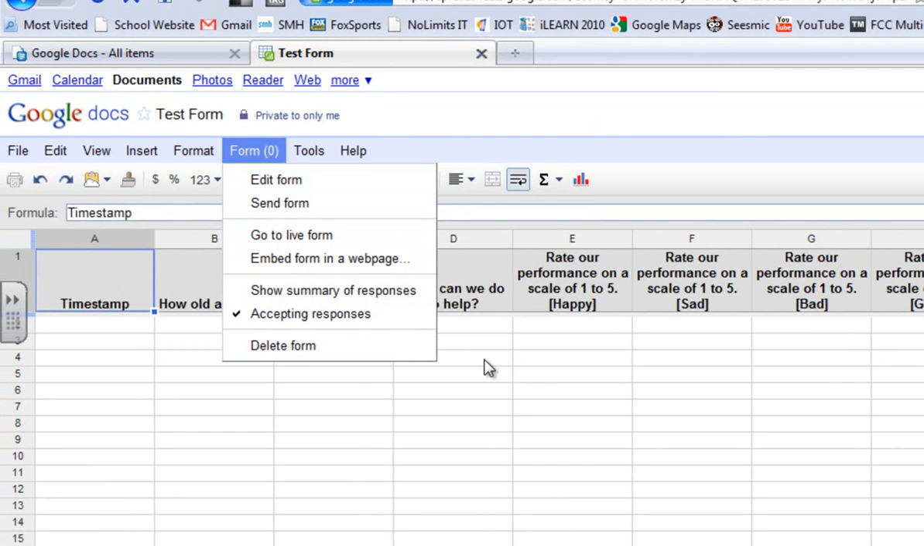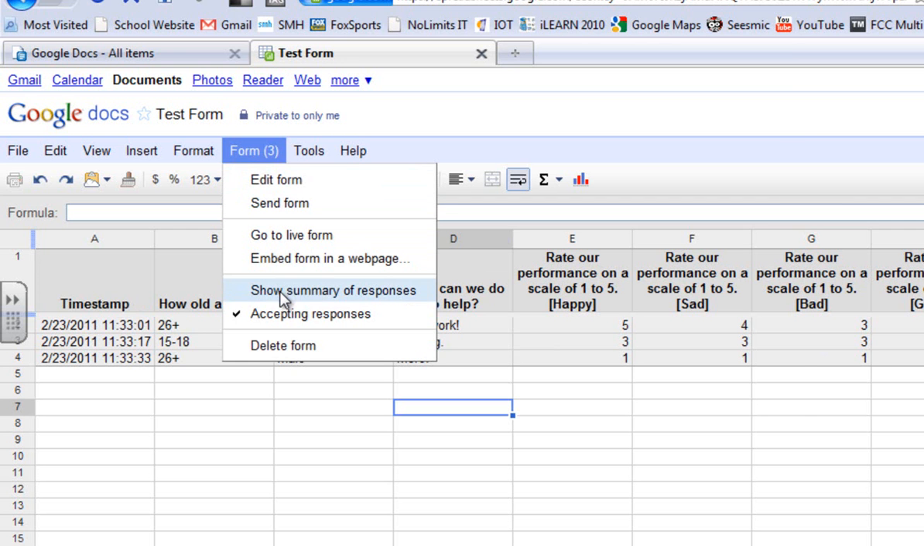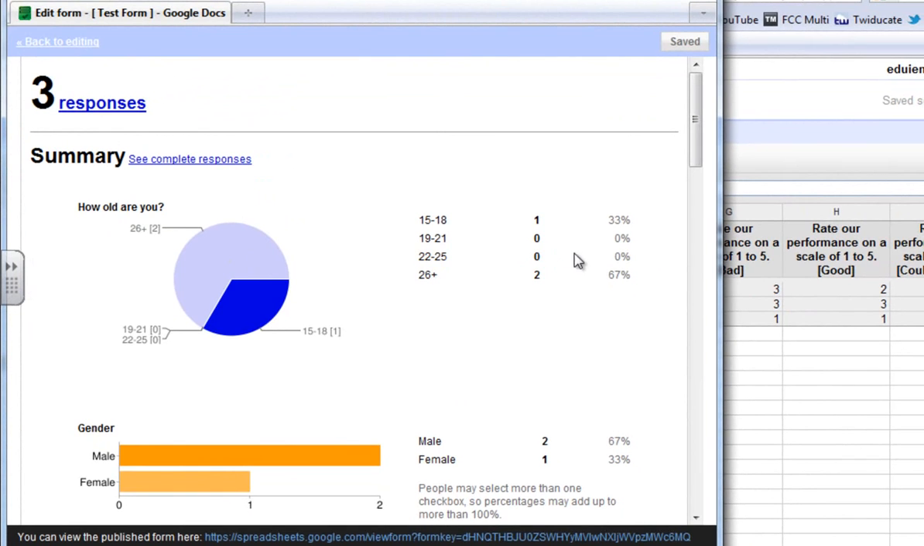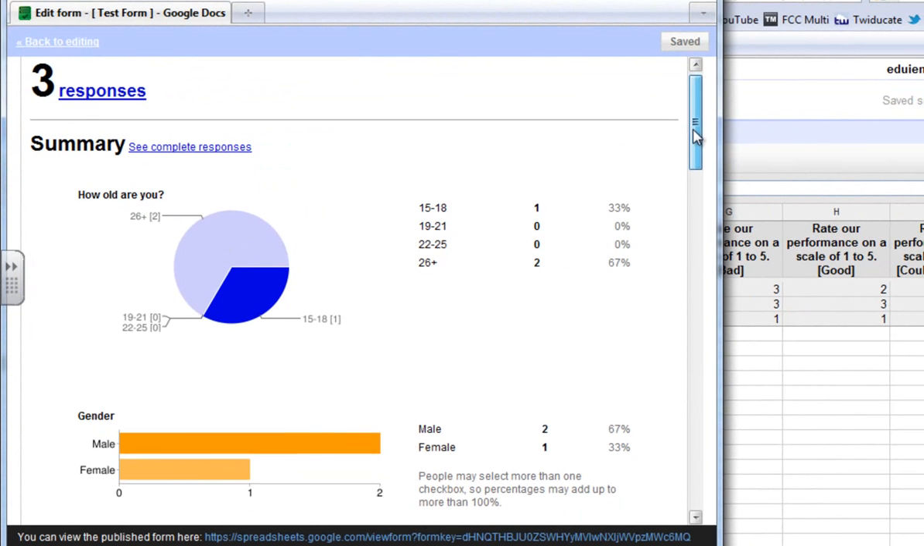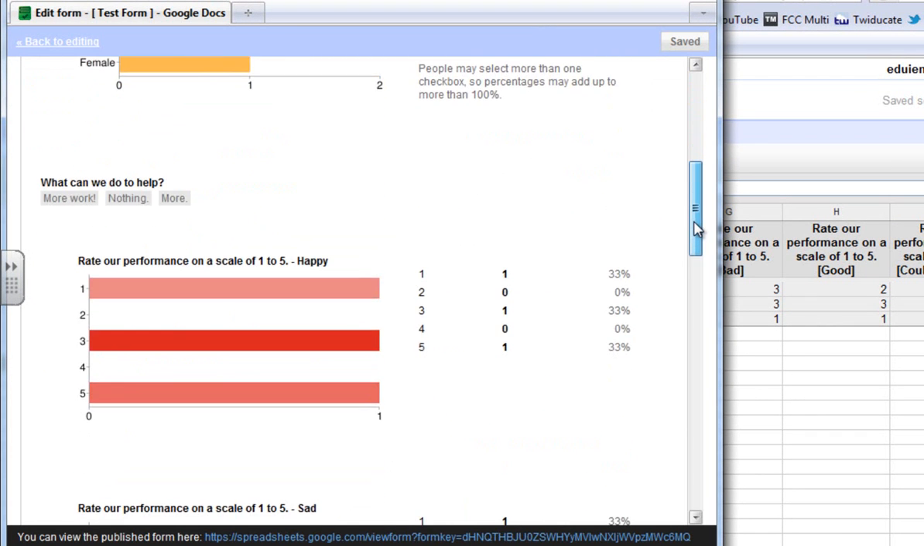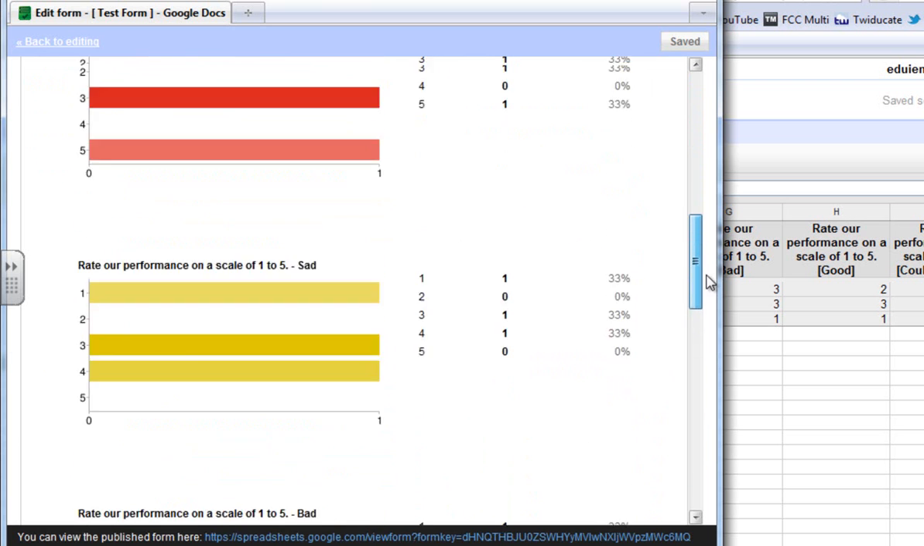I'm just going to quickly answer a few questions myself so we can look at some summary of responses. Okay, so I've just answered 3 there to get some information. So to check those responses, you can see them in the spreadsheet here, or I can go to Form, Show Summary of Responses. It tells me now in a breakdown how many people have answered. I've had 3 responses, and it breaks down with graphs and information what they have answered, and it even gives me percentages.